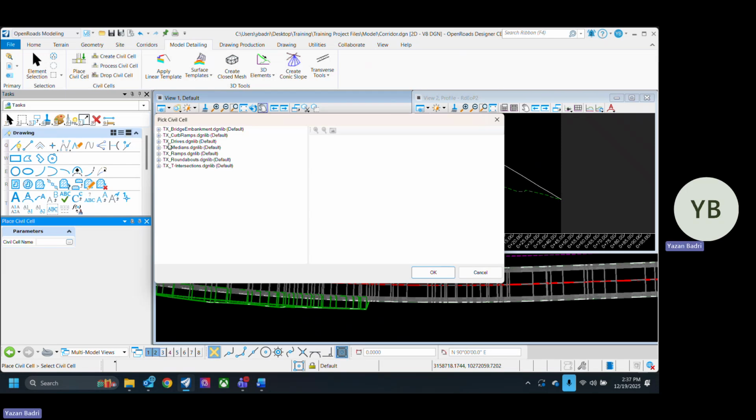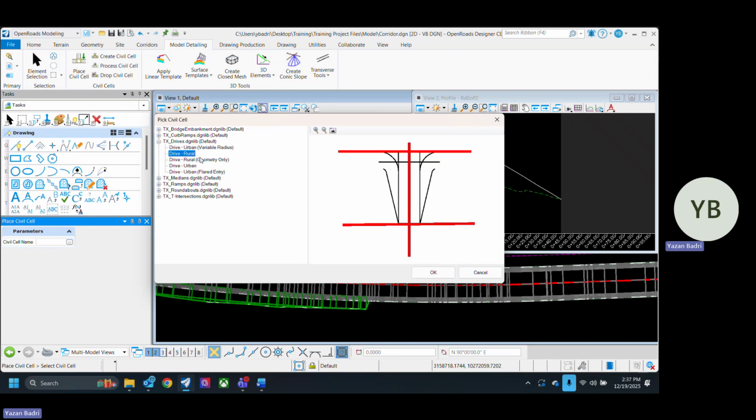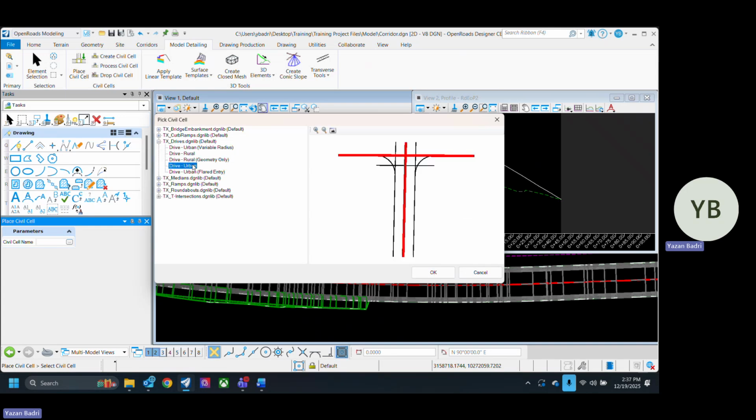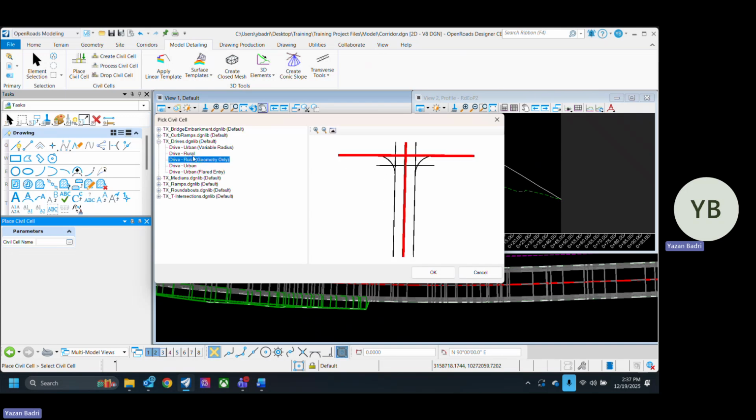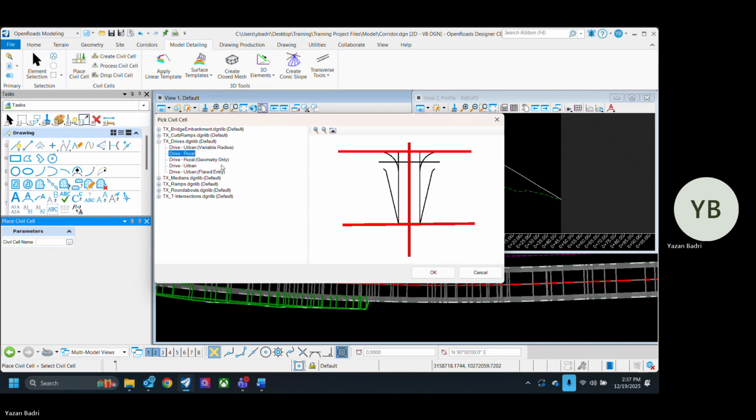Okay, let's see, drives. There's urban, rural, driveways, things with sidewalks, things without sidewalks. There's one sticking out of the side. This is the grading limit.